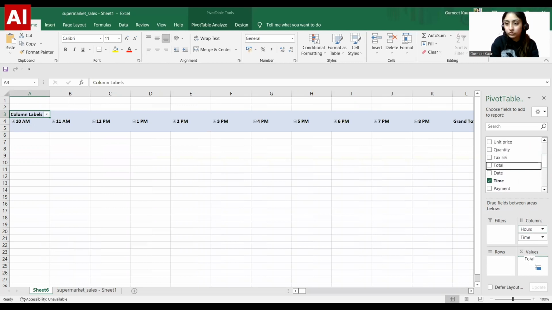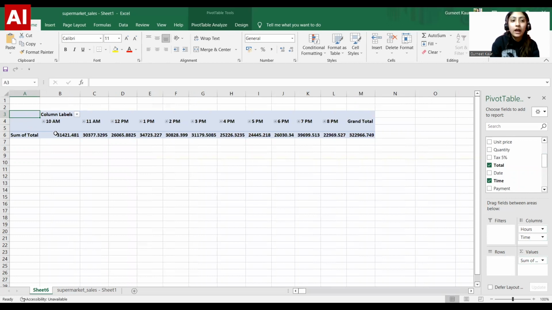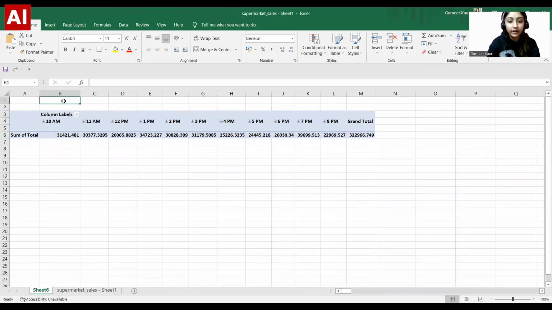In my values, you can see at 10 a.m. this was the sum of total, at 11, 12, 1. So the grand total is calculated at this point. Now let me create sheets for different analyses. This one is my hourly analysis, so I'll write down hourly analysis.